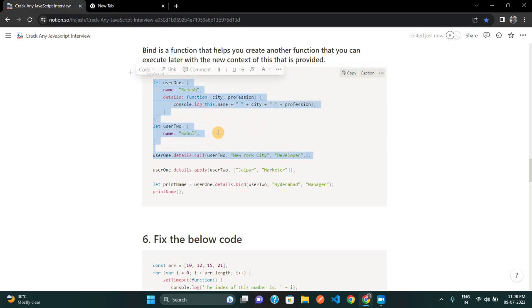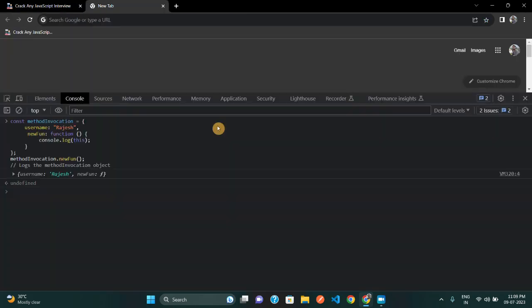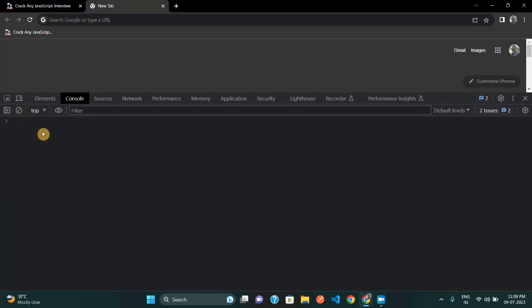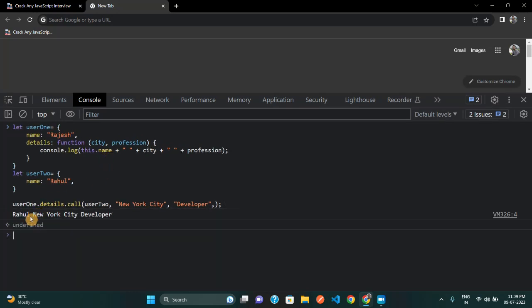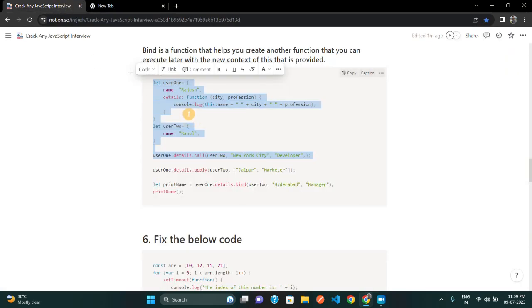So let me copy this, and let me show you here in the example. Now let me clear this, and let me come here, and zoom in a bit as well, and let me hit enter, and as you can see, we got Rahul, New York City, and developer. We did not get Raj, because we are passing user2 here.